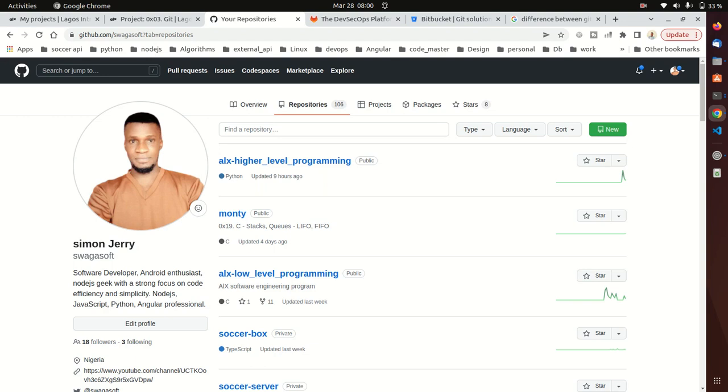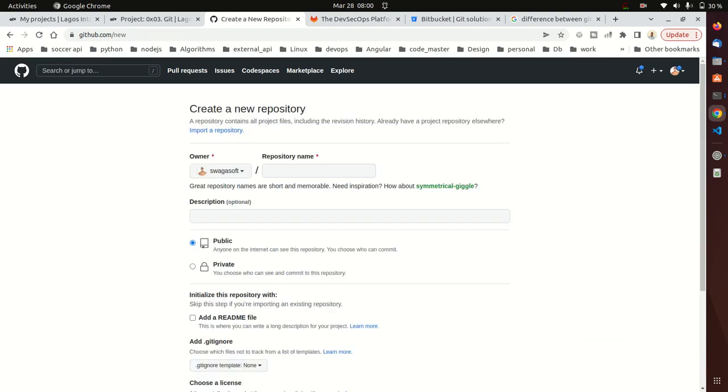So you want to create what? A new repository. To create a new repository, all you need to do is to click on this new button. So ensure you click on this new button. So I'm going to click on that, and you can see it's asking me for some information, the name of the repository and the description. Also take note of this, whether it should be public or private.